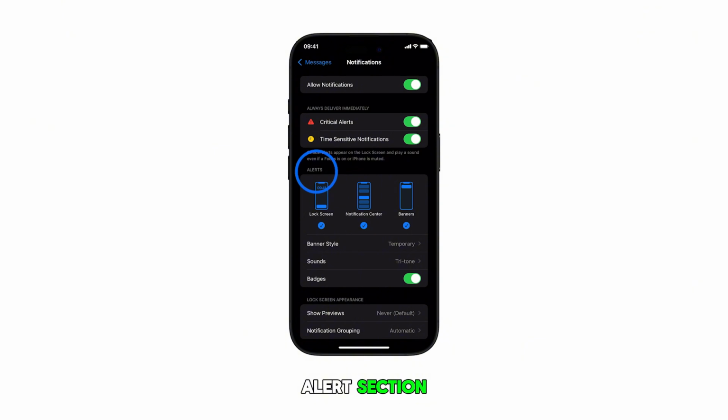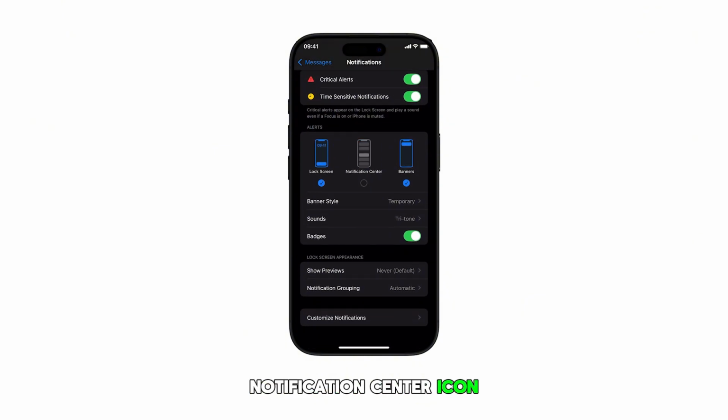Navigate to the Alert section, then find the Notification Center icon. Now check the button to show messages alerts or uncheck it to hide messages alerts in the Notification Center.